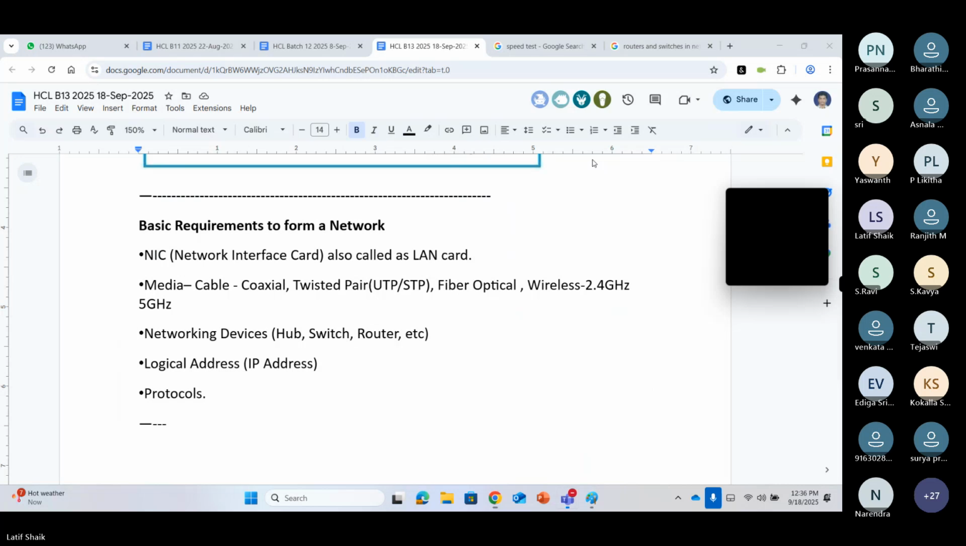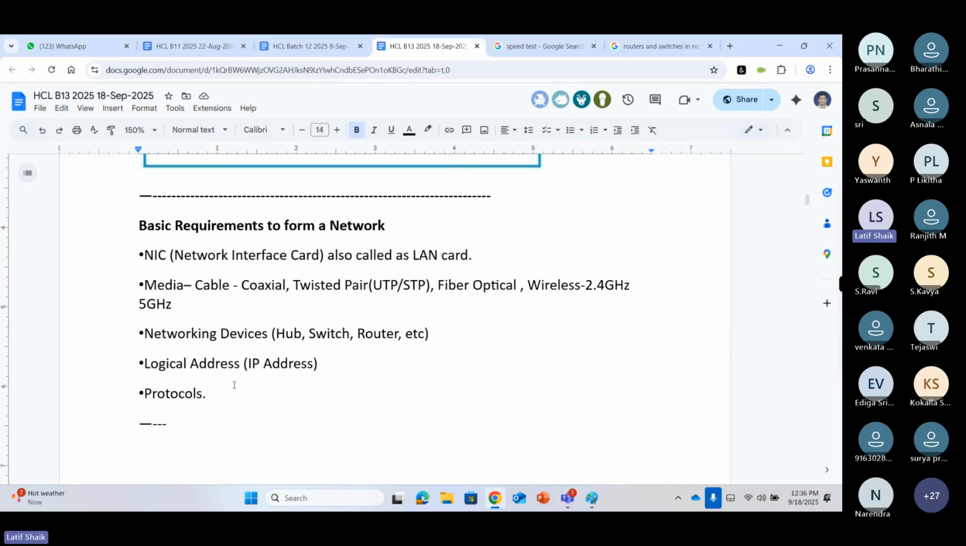So here I listed 5 things. What are these 5 things? Basic requirements to form a network. In a network, what are the things that are important to communicate between the devices? First of all, you have a device.